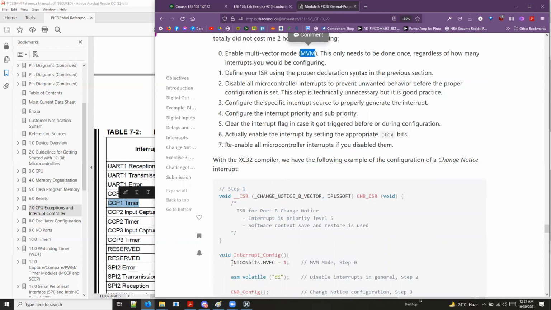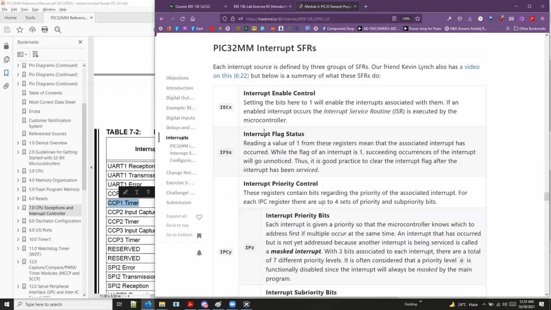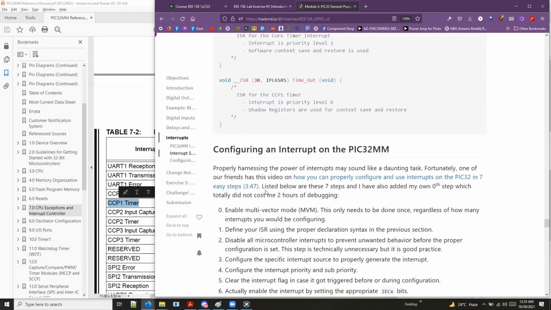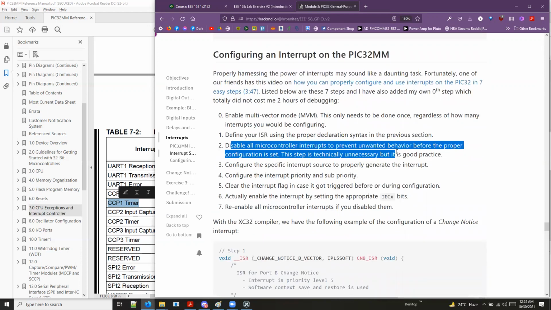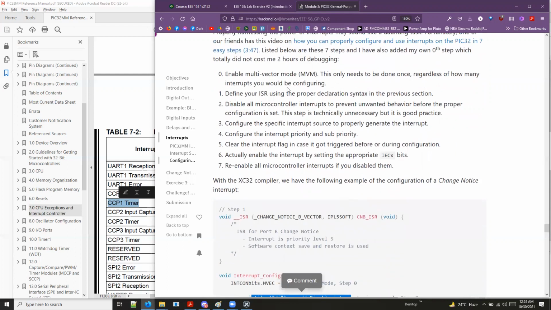So, para magawa siya is kailangan mo lang i-issue yung command na to. So, interrupt controller bits INTCON, multi-vector mode, and VEC1. So, medyo hindi na siya kasama dito since hindi mo na siya kailangan galawin masyado. Then next is to disable all your microcontroller interrupts before natin sila i-configure to make sure na walang unnecessary behavior. So in the middle of configuration, hindi pa final yung nilagay mong settings, biglang magkaroon ng interrupt, baka masira niya. So yun yung step 2. Naskip ko pala step 1.